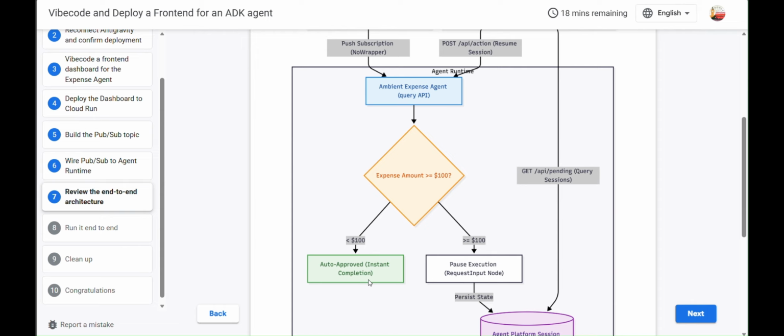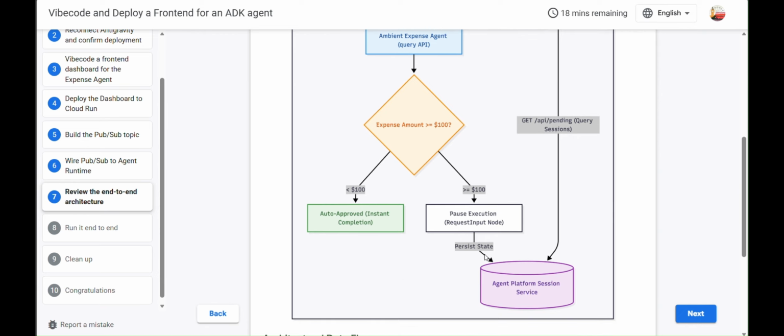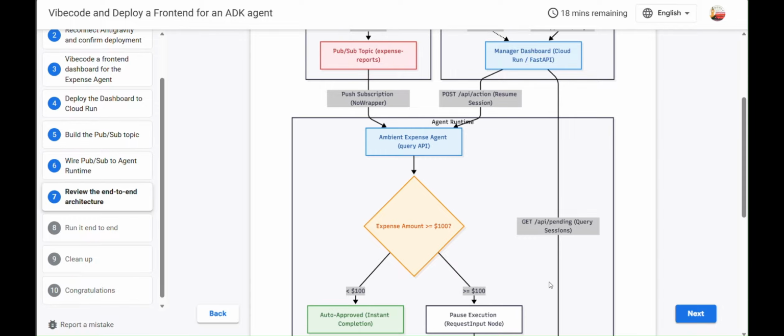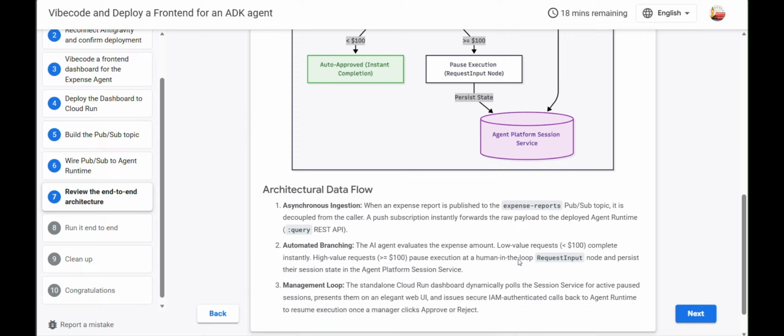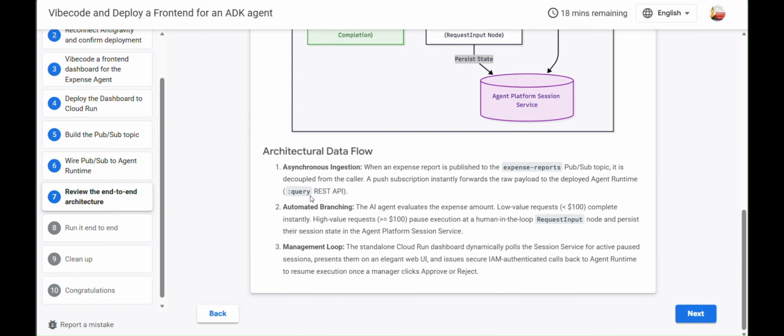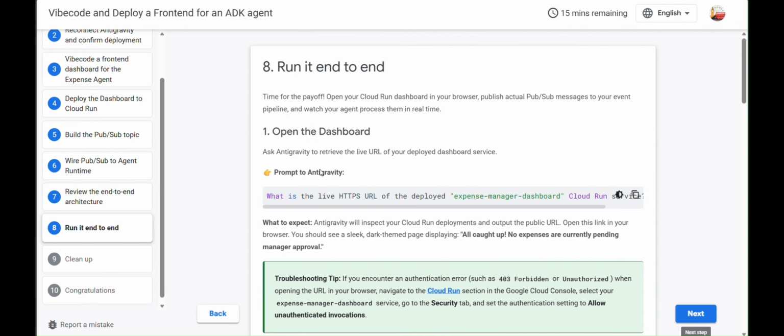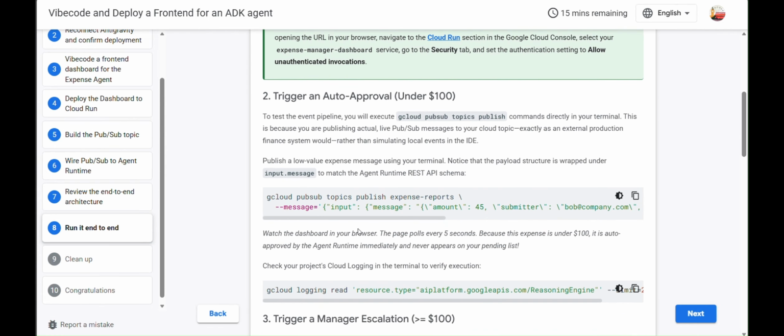We need to connect the Pub/Sub ingestion topic to the deployed AI agent by creating an OpenID Connect authenticated push subscription targeting the agent's runtime REST API. Pub/Sub can invoke the agent directly. Crucially, configuring this subscription with the no-wrapper feature instructs it to unwrap the message and deliver the JSON expense payload.